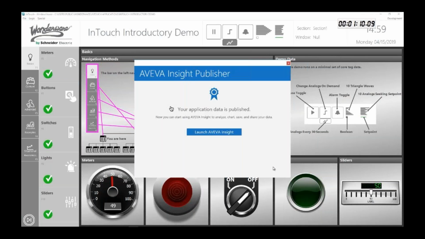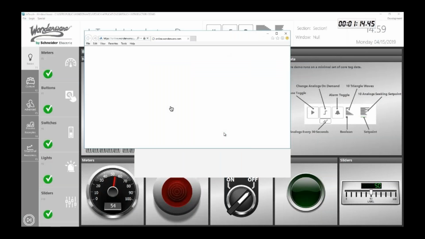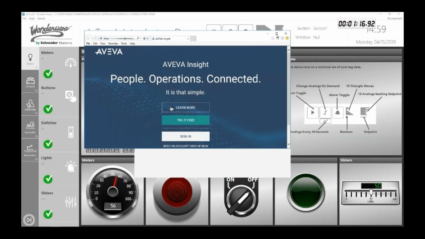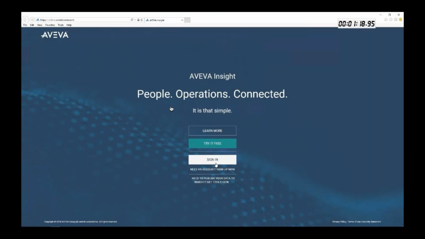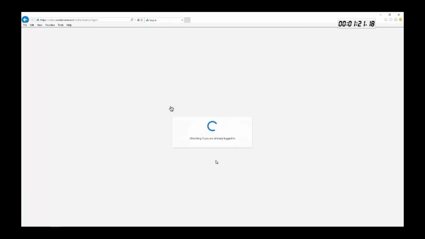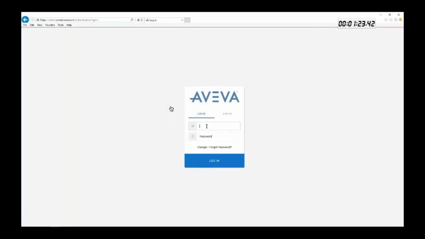So this is where you are done from publishing the data from the Insight. Now we'll go to the Aviva Insight, and this is the web access for Aviva Insight. You click sign in, and you enter your username and password.